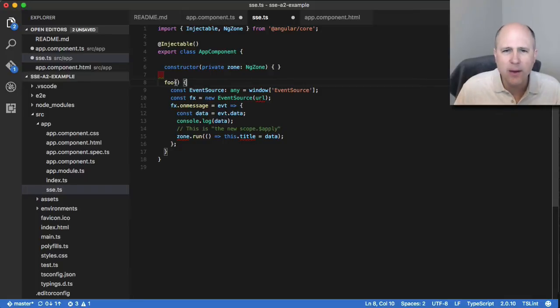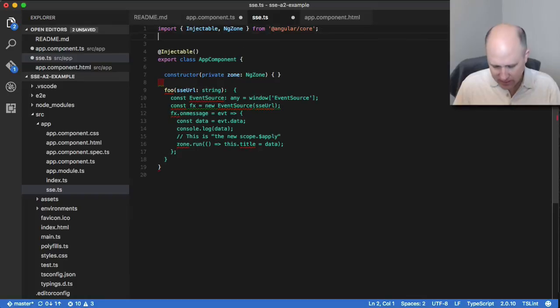So I want a function, and I want that function to take an SSE URL, which is a string. And so that SSE URL is the one that I want to go with there. And then I guess, well, I don't want to pass a callback, because if I passed a callback, that'd be kind of the old style. What I really want to do is I want this thing to return an observable, and that means I need Observable.